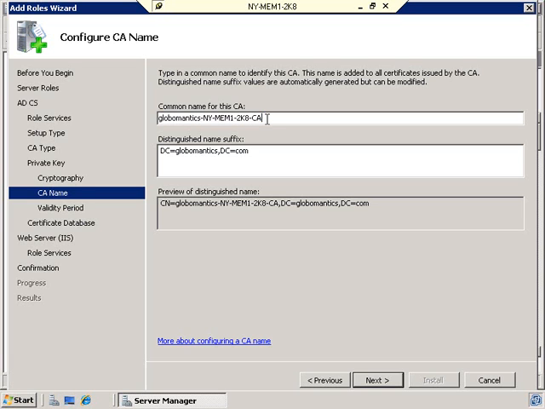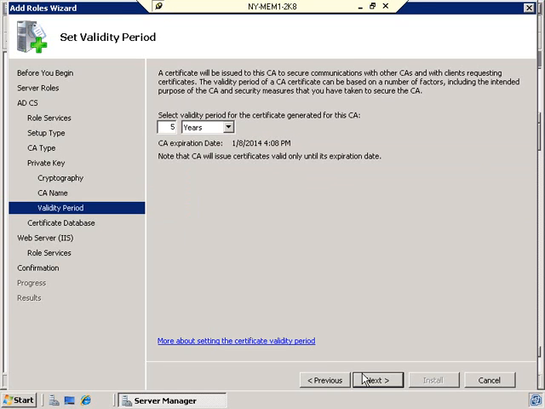So I might say something like, I might leave Global Mantics, but then maybe say Enterprise Root CA. Maybe that would be a good name. As a matter of fact, let me go ahead and capitalize Global Mantics there, right? All right, so there's a common name. It's the Global Mantics Enterprise Root CA. Click Next.